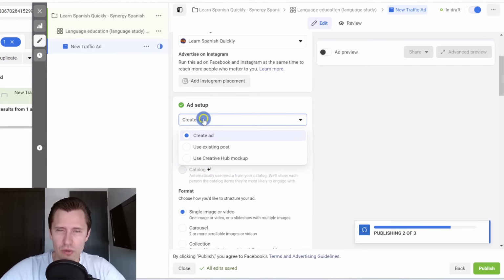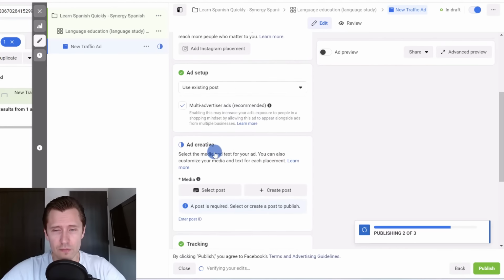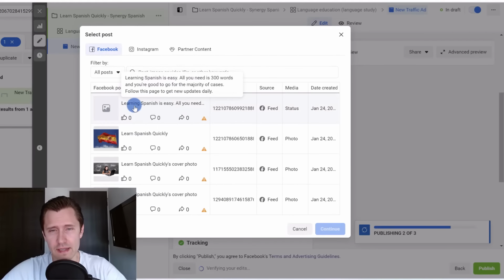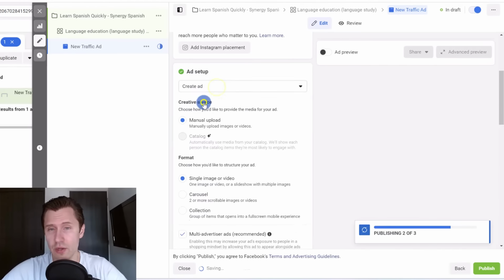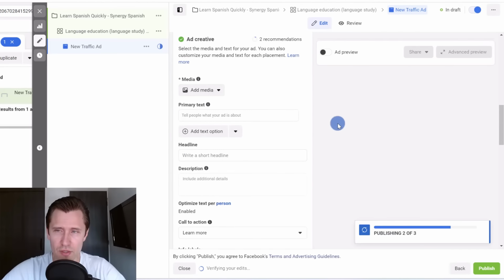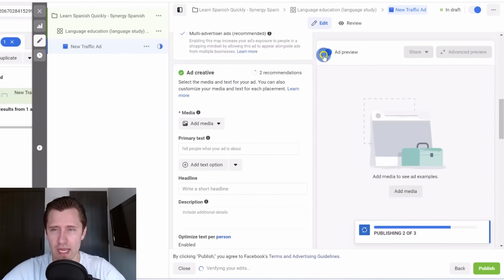And then here we're going to create an ad. You can create one from an existing post if you already posted, like we created a post, I believe. Let's see, this Learning Spanish is easy, Learn Spanish Quickly, we can use those. Or we can just create a brand new ad for our site. So this right here is where we create the ad. So we're going to add a preview so we see what the ad will look like.